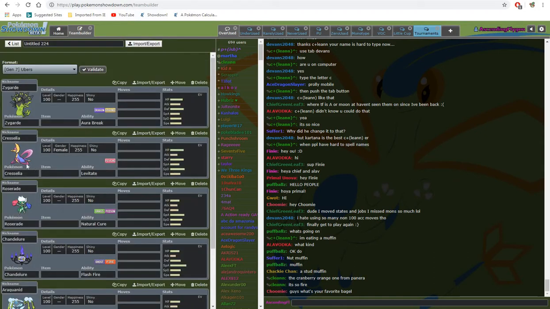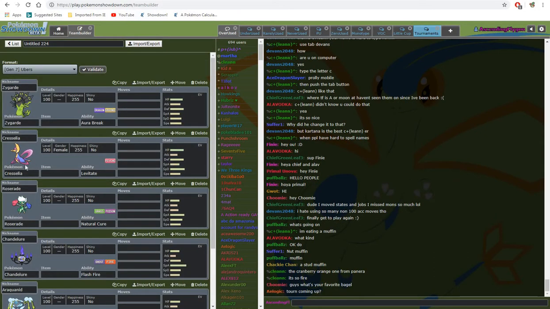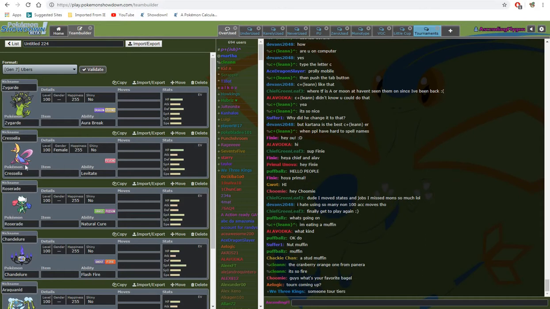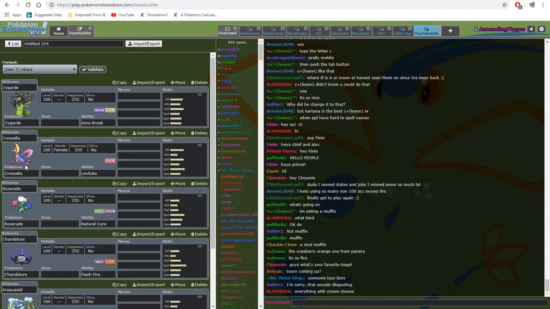And I remember not liking Cresselia at all at first, but as the season continued, Cresselia was such a good mon, it really just shut down a lot of mons, and I loved it for that.